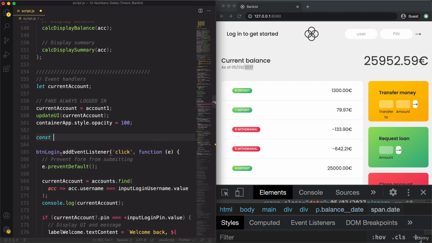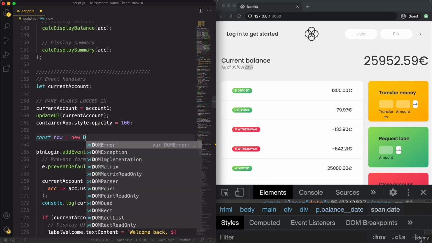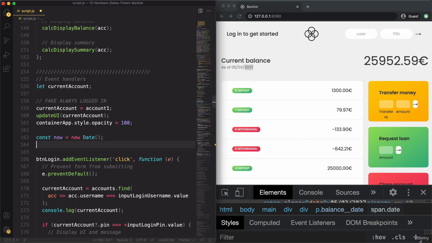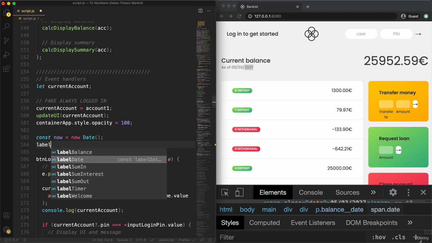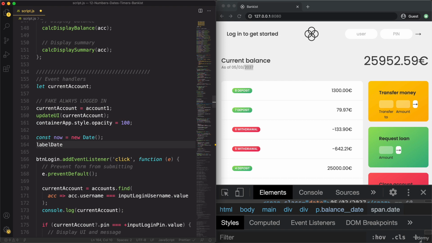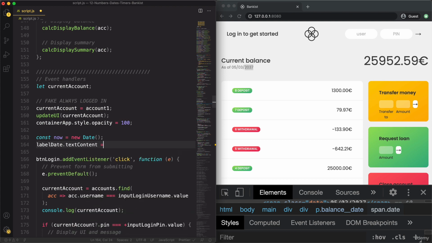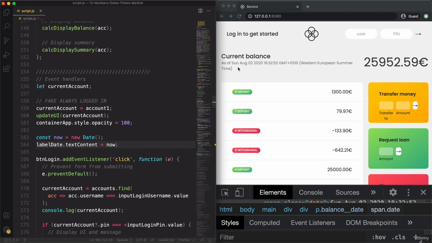So anyway, let's start by creating the current date. And so remember, that is simply by doing new Date. And so that is basically right now. However, we don't just want to print that. So let's see how that would look like. So labelDate, as I have already selected, which again is this element with the class of date, and then textContent, and let's set it to now.